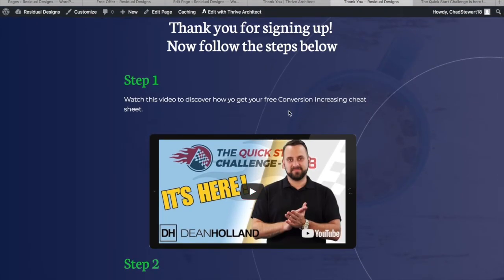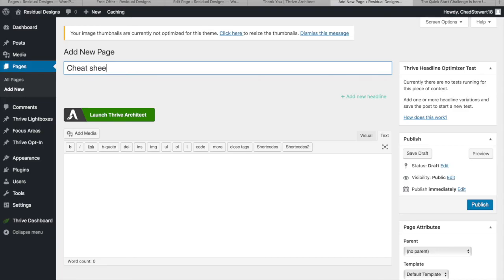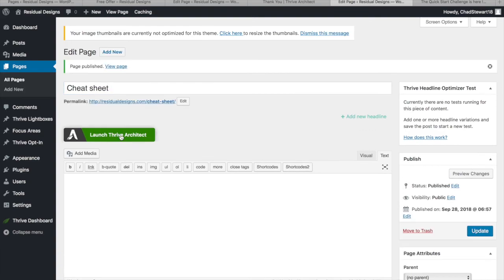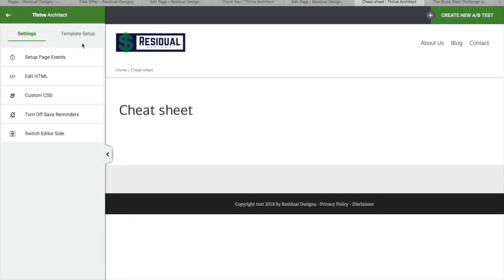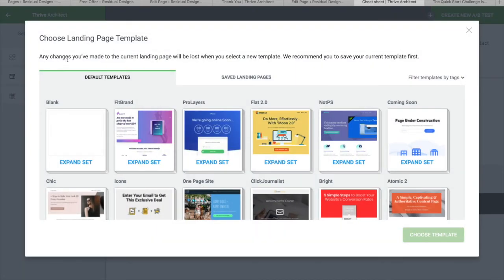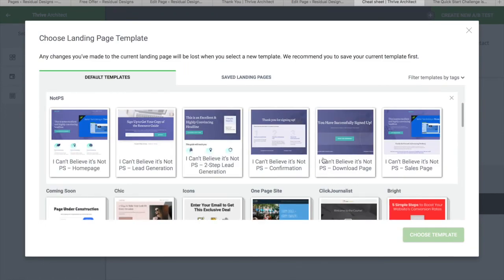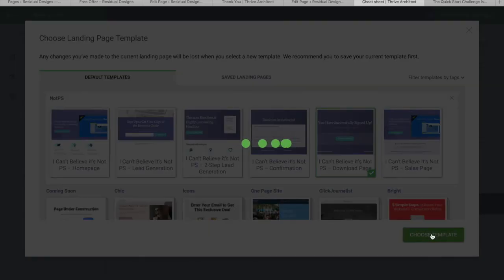So the last thing I need to make for mine is a page to deliver the conversion increasing cheat sheet. So to do that, I'm going to go to a new page. I'm going to call it cheat sheet. I'm going to publish it. I'm going to launch it in Thrive Architect. I'm going to select the cogwheel settings, template setup, choose landing page. I'm going to go to the same set that I've been using, and they have a download page for me already. I'm just going to click that download page and hit choose template.